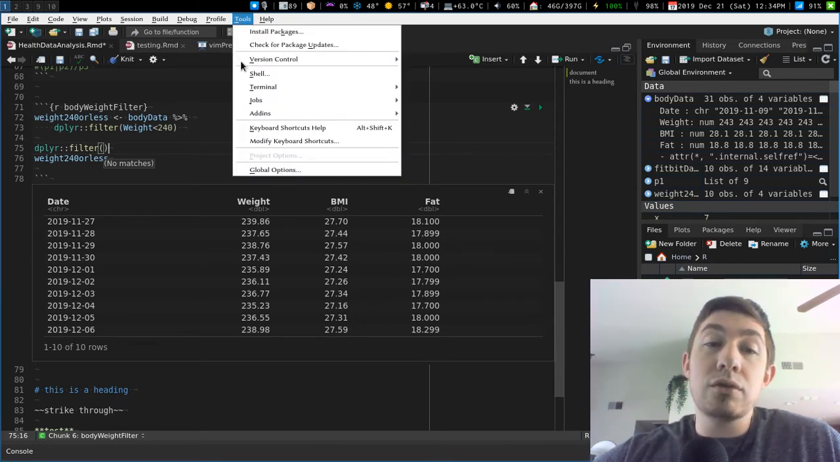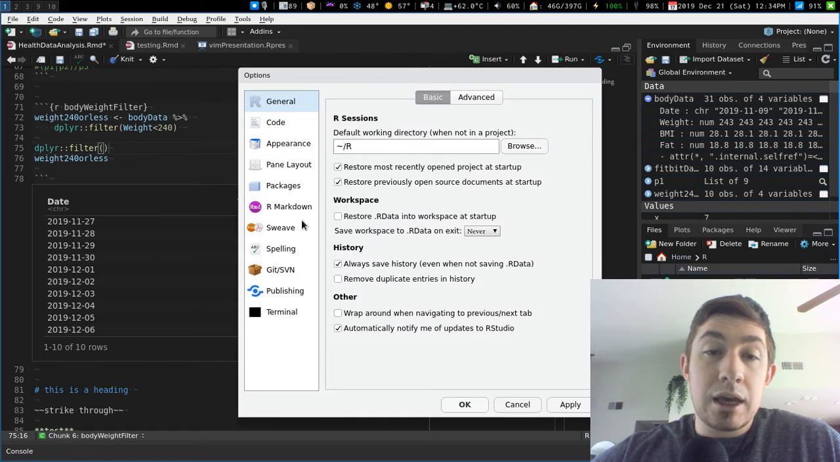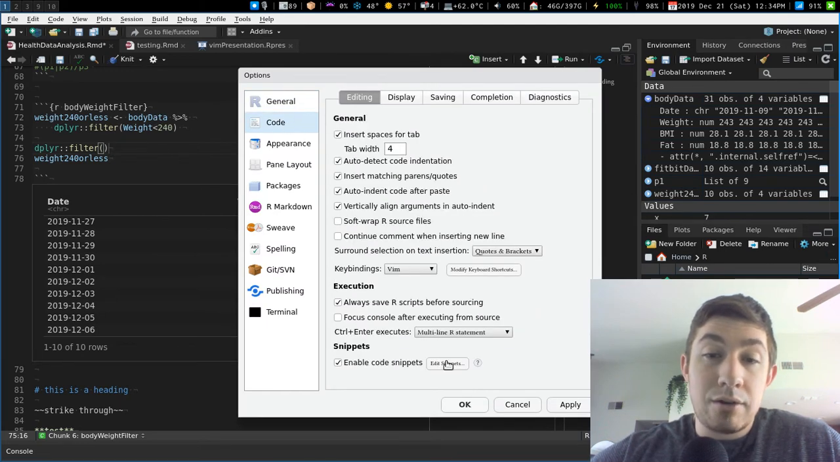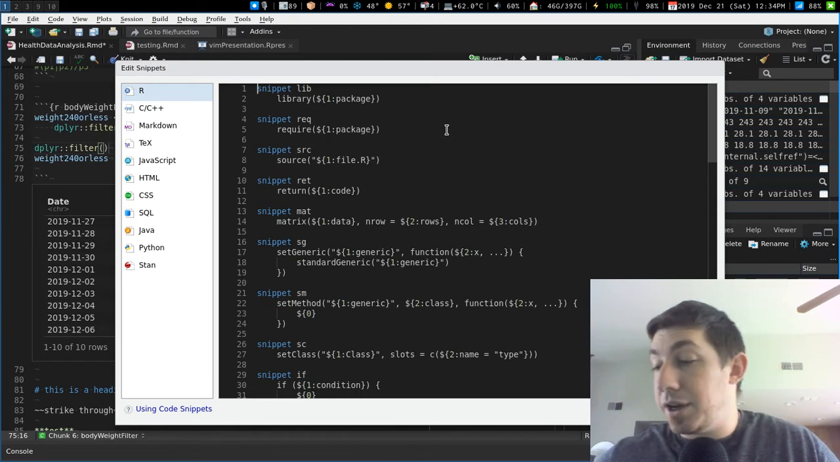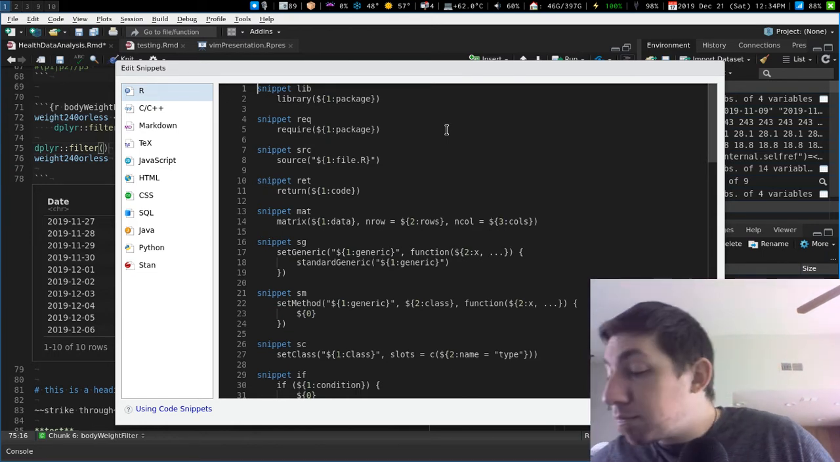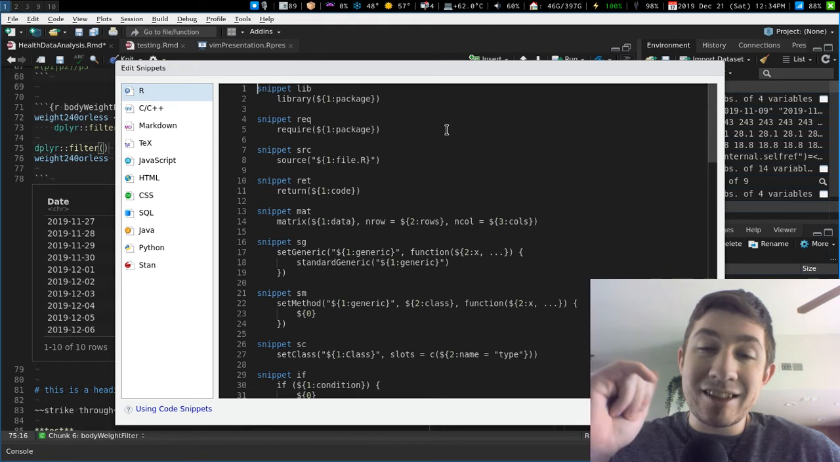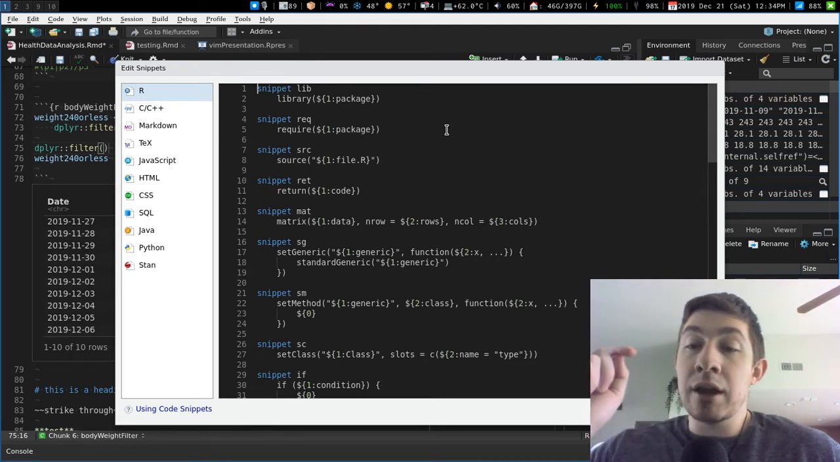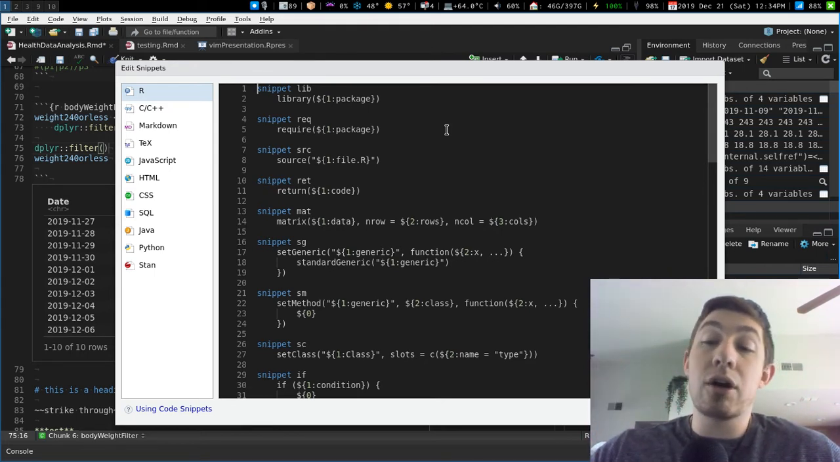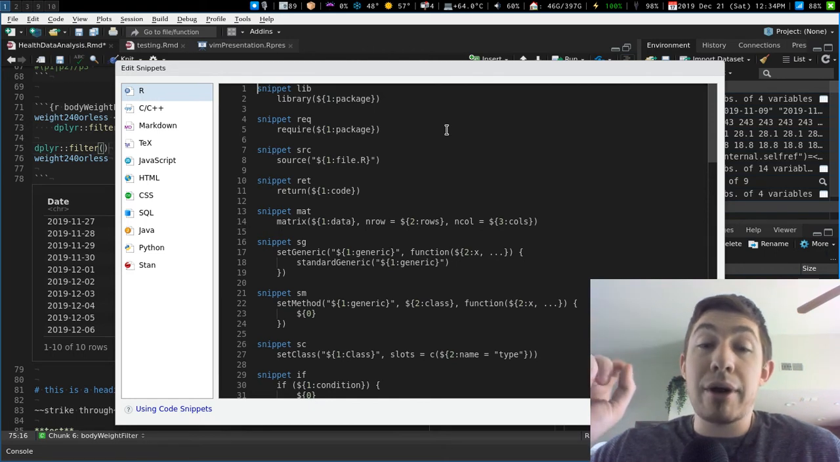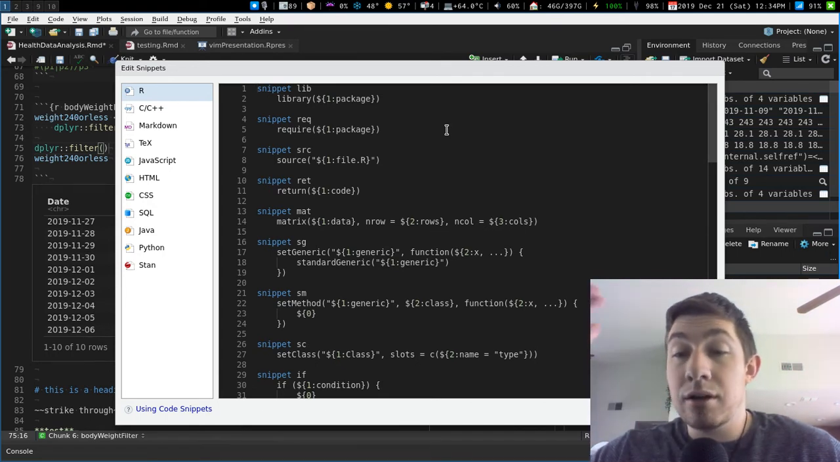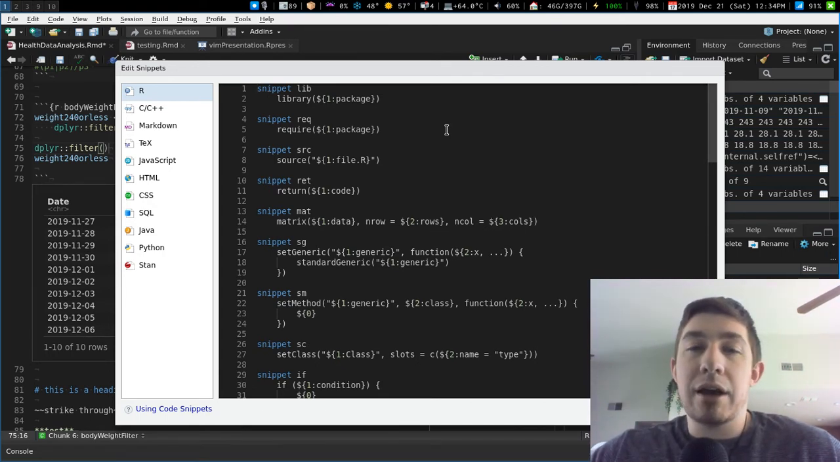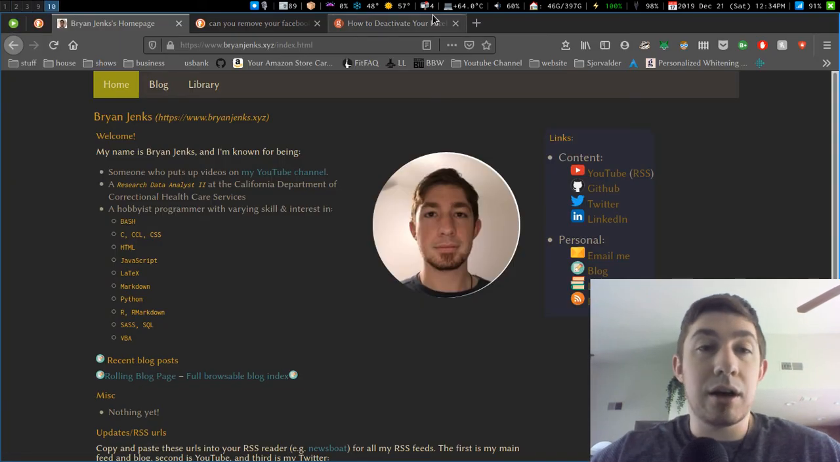You can go to Tools, Global Options, and Code, and down here, Snippets. This lets you edit snippets. Now, if you make any changes here and then save those changes in your RStudio directory or wherever RStudio is placed, there will actually be a snippets file there that you can then take, and it's plain text. You can take that, you can put it on GitHub, and actually I did. I have my snippets on GitHub.